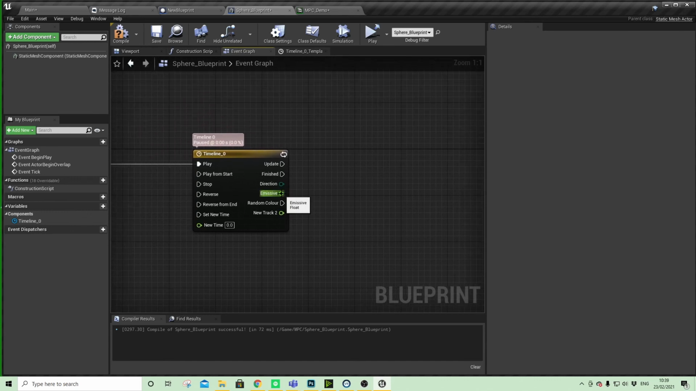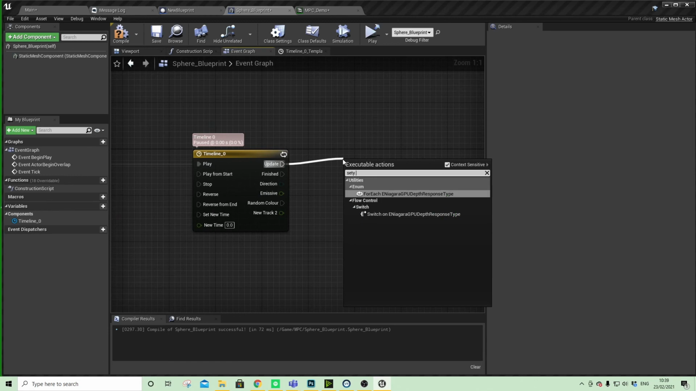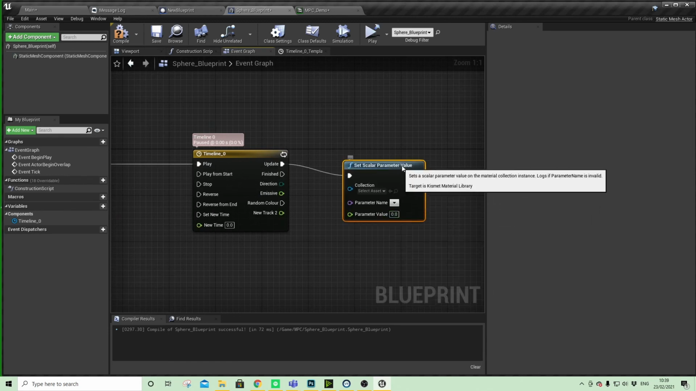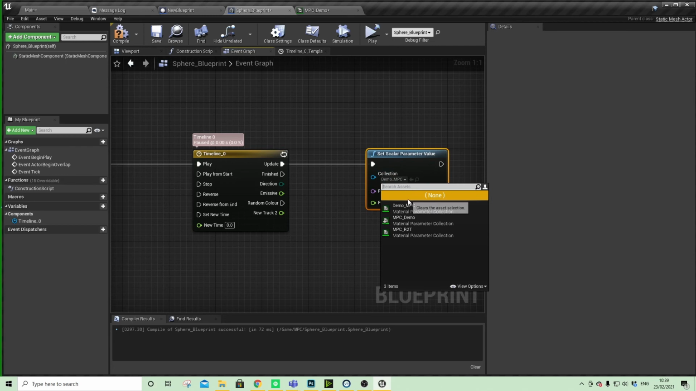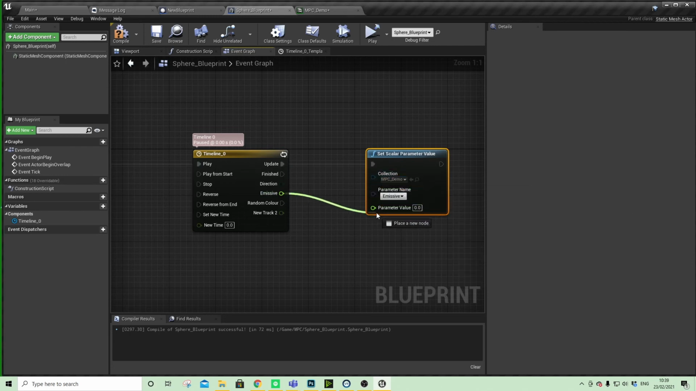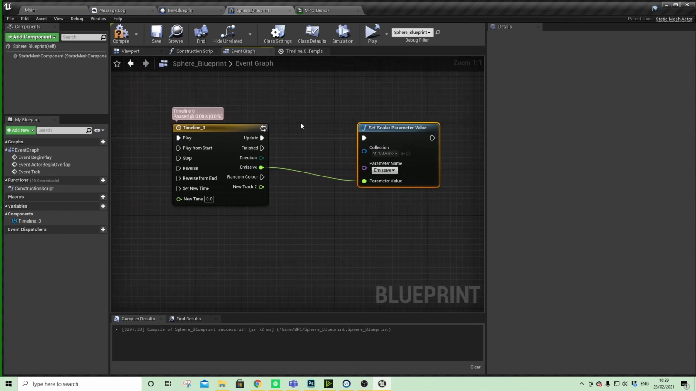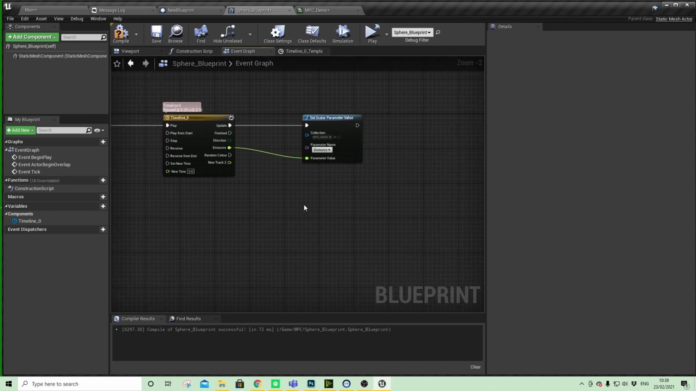So here we can, on update, set scalar parameter value, MPC demo, emissive, and then plug in the emissive. So that will now loop once that plays. But let's do another one. Let's do random color. So random color triggers on those time events.